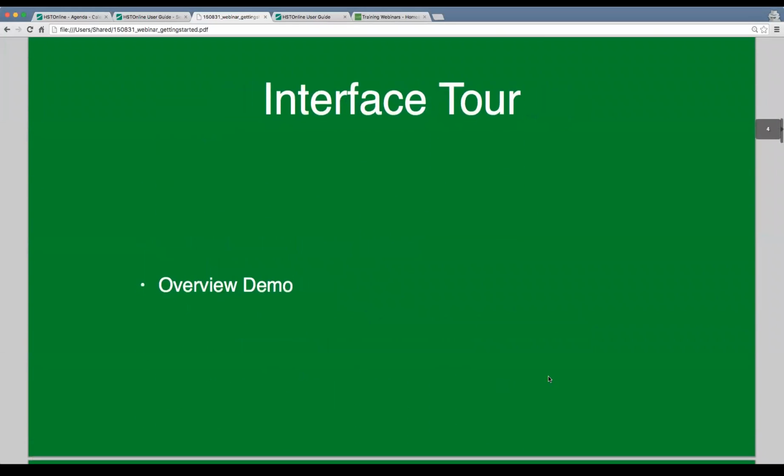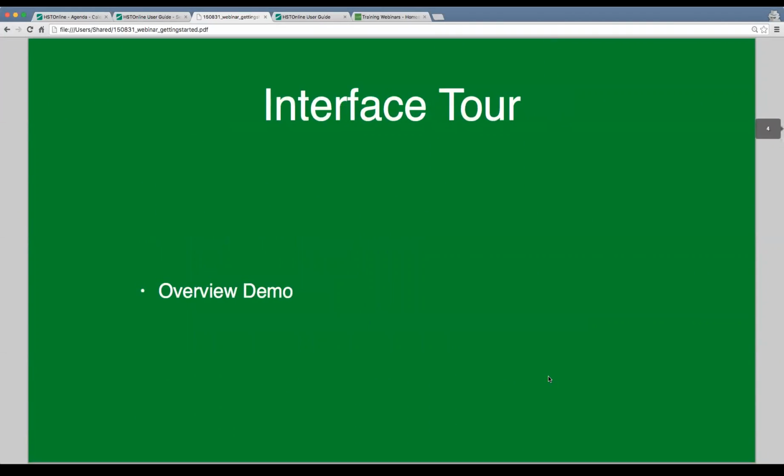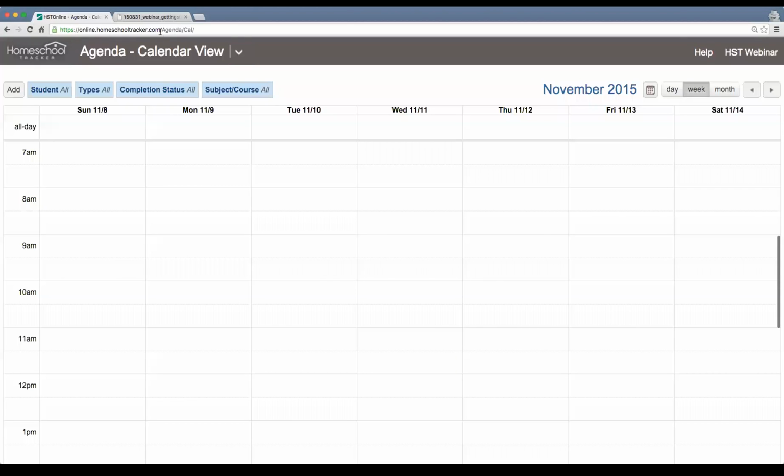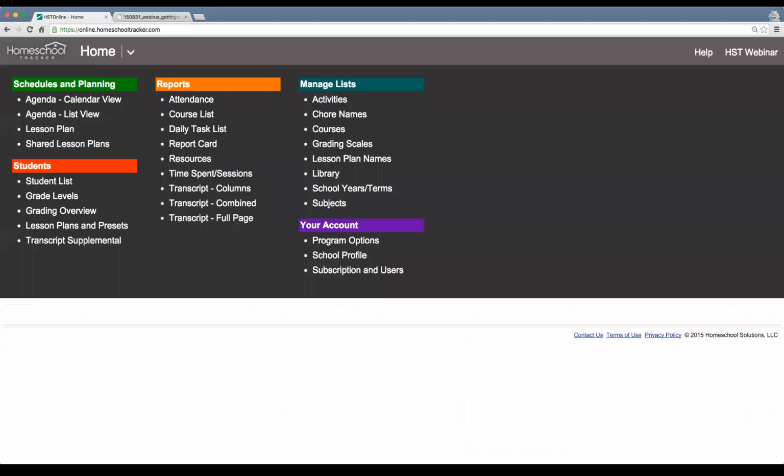Okay, so let's jump into the interface of Homeschool Tracker. We'll do a quick demo of the different areas within the program. So I'm just going to close some of these windows here, jump back over here. Okay, so when you first log into Homeschool Tracker, you have the main menu, and the menu is broken up into a few different sections. So you have schedules and planning, students, reports, manage lists, and your account.